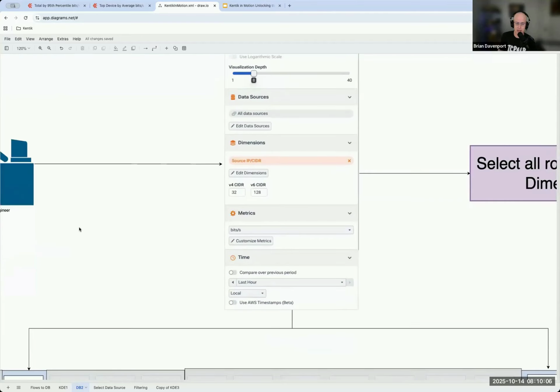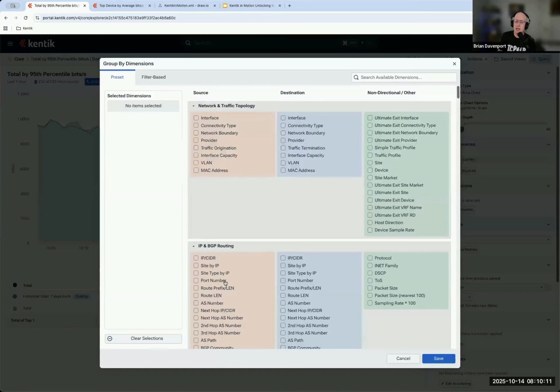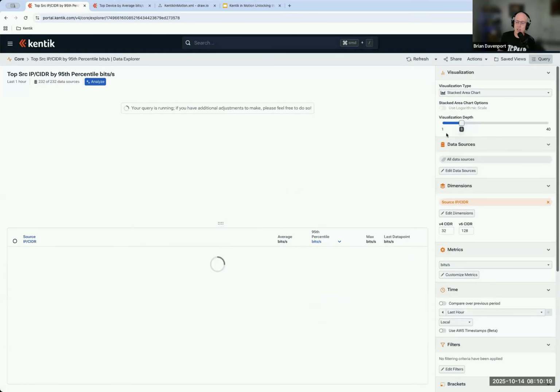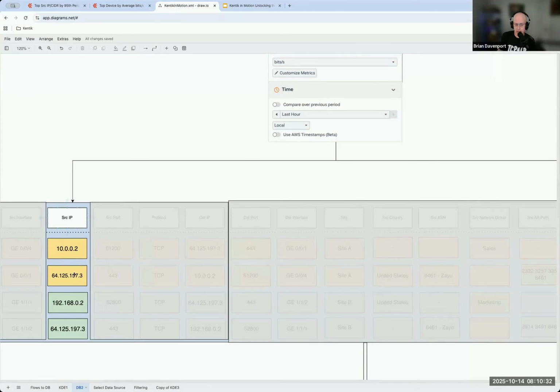So I'm going to be my engineer on the left here. I'm going to select this as a dimension, and we'll come into Kentik, and on the source side, we'll go and select source IP. And then hopefully you're able to follow along with really what I'm returning in this query, where I'm saying, give me all the traffic from every device on my network, and then group my results together by source IP. And if we look at our diagram here, I'm collapsing.